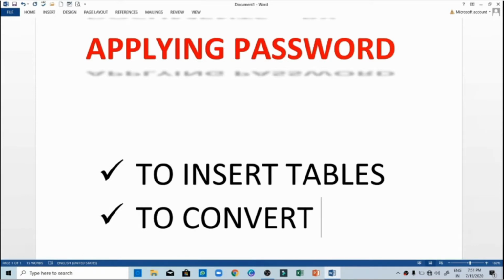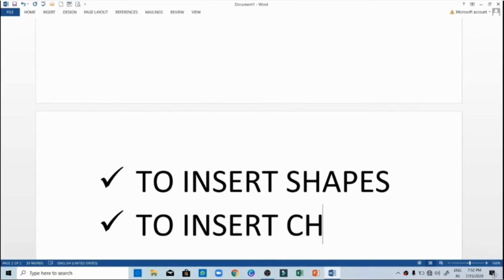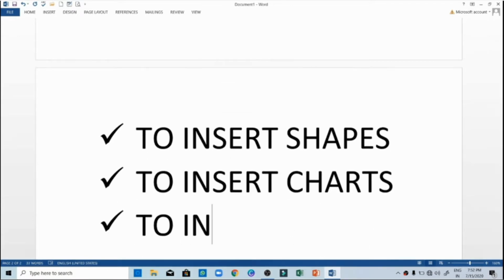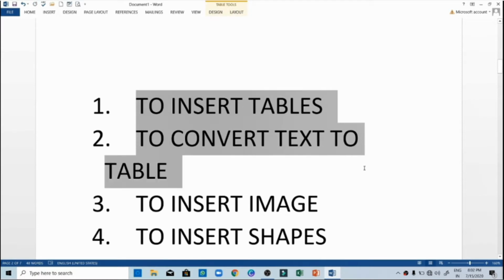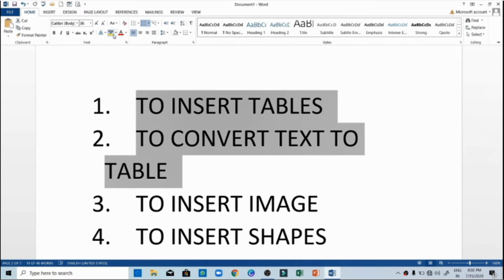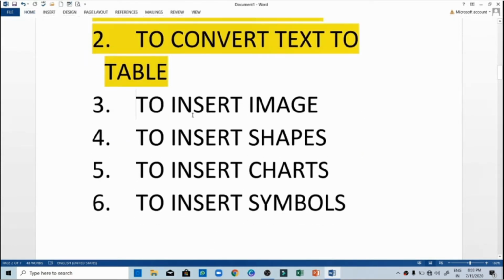In this session, we are going to discuss and learn to insert shapes and symbols. The last part is going to be very interesting, where we will learn how to insert symbols and create equations and formulas. We have already learned how to insert tables and convert text to table. Now let us learn how to add images to a Word document.